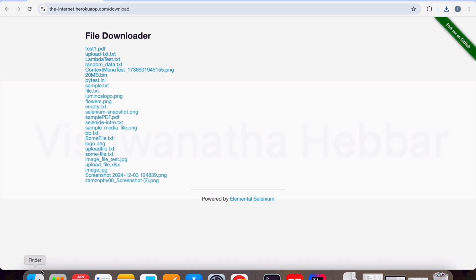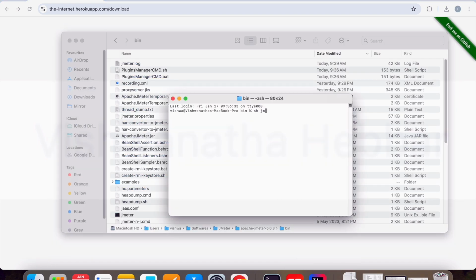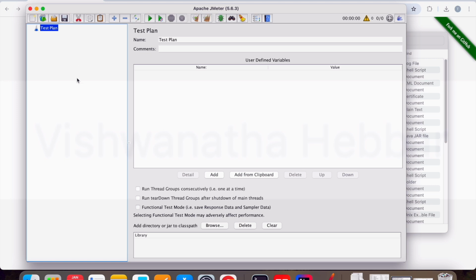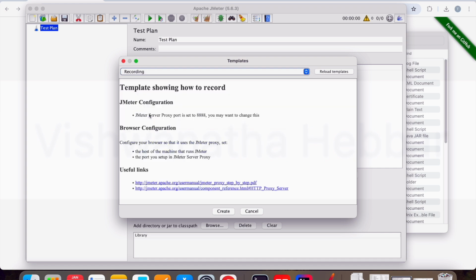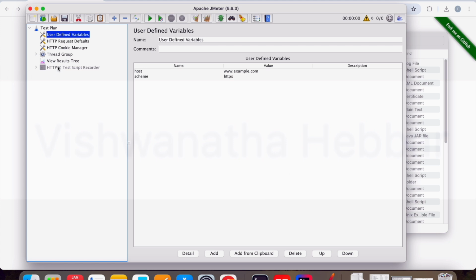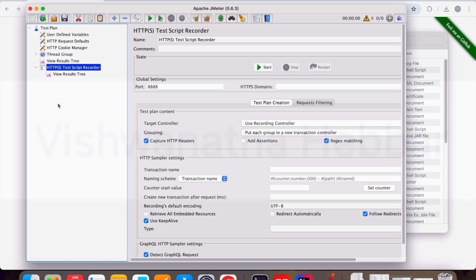Let me open JMeter. In the JMeter bin folder, I will open the terminal and run sh jmeter.sh. Now I will use the recording template to record the test script. We will click on the template, select the recording, and then create. Then we enable this test script recorder. Right here it is using port 8888.